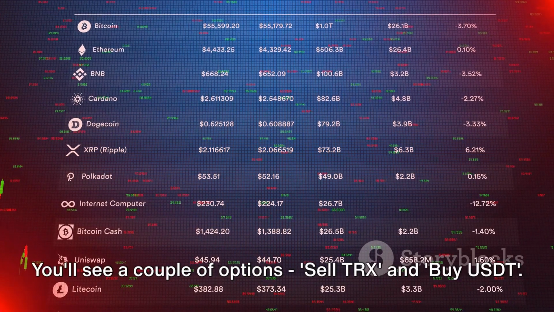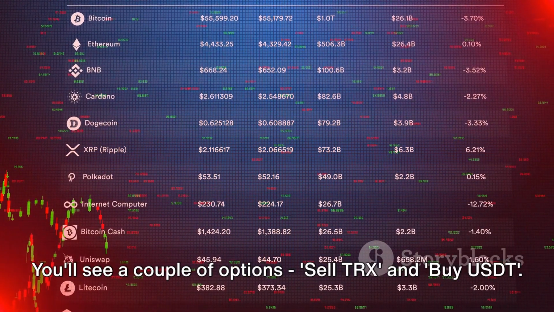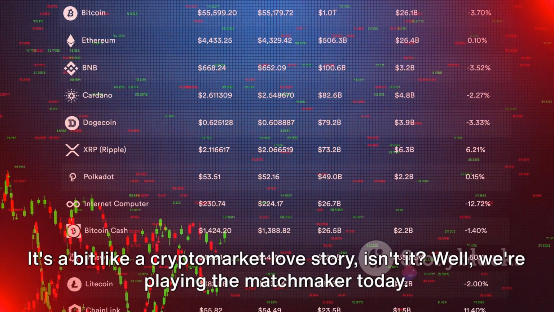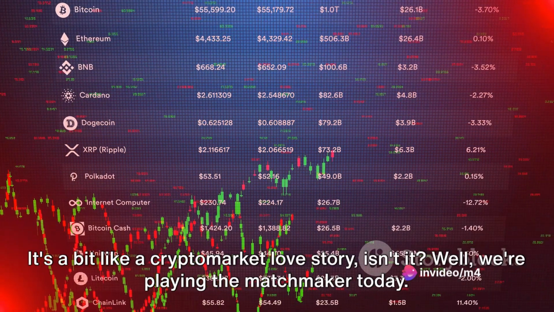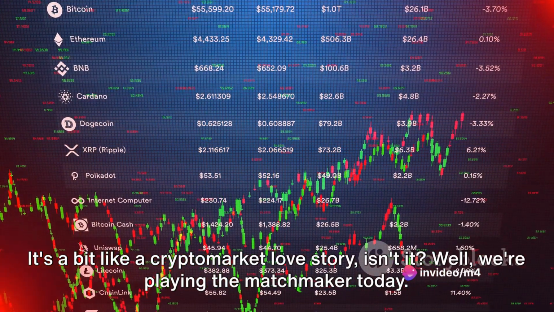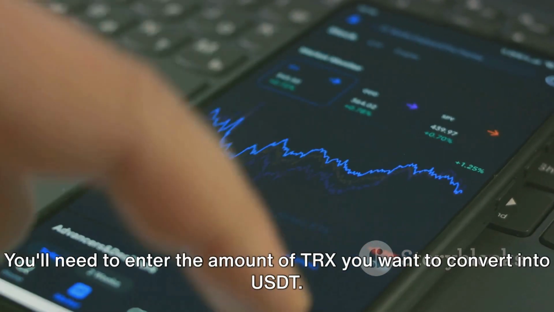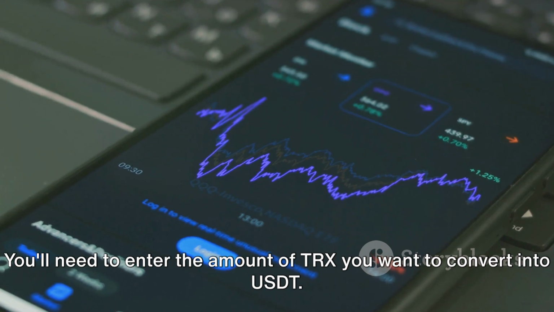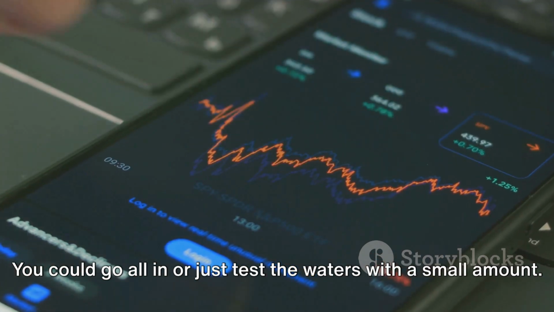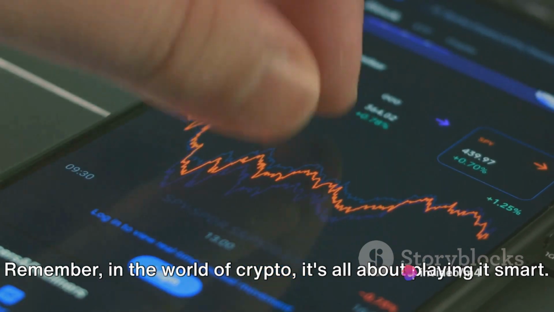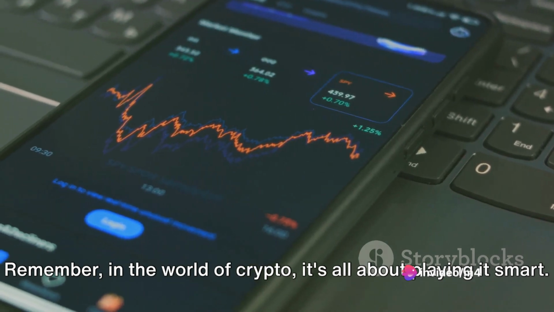Now you're on the trading screen, you'll see a couple of options. Sell TRX and buy USDT. It's a bit like a crypto market love story, isn't it? Well, we're playing the matchmaker today. So go ahead and tap on Sell TRX. You'll need to enter the amount of TRX you want to convert into USDT. You could go all in or just test the waters with a small amount. Remember, in the world of crypto, it's all about playing it smart.